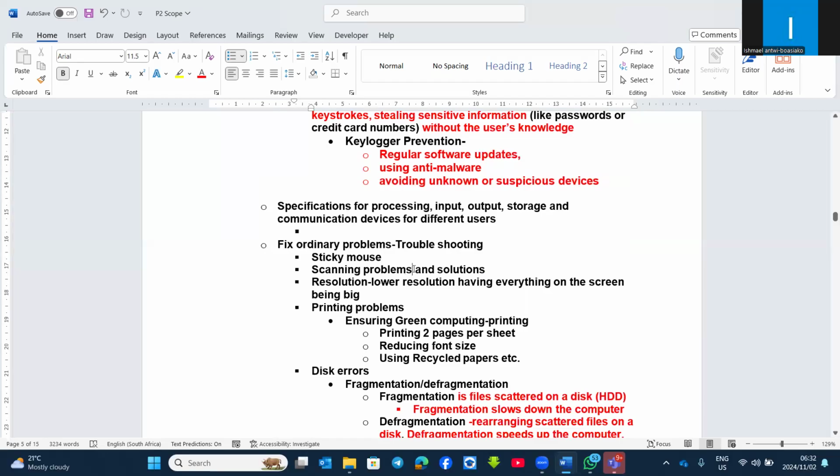Scanning problems and solutions. When you are scanning, maybe the resolution is not right, or you see the result is not proper after scanning. Maybe you have to change your color profile or the resolution. So you must identify the problem. They can give you a problem, then ask you to state the solutions to that problem. Also, resolution, like I said, is a problem.